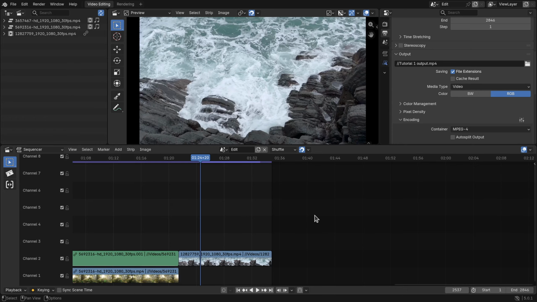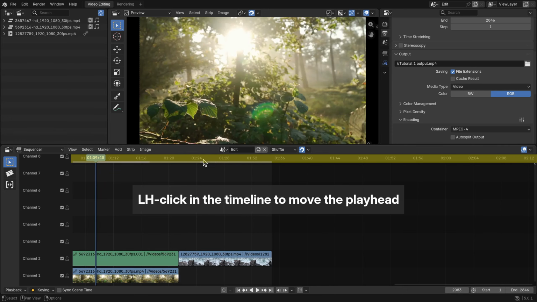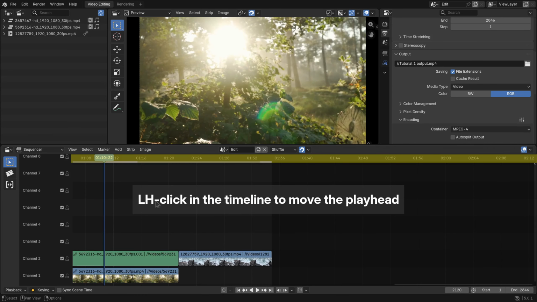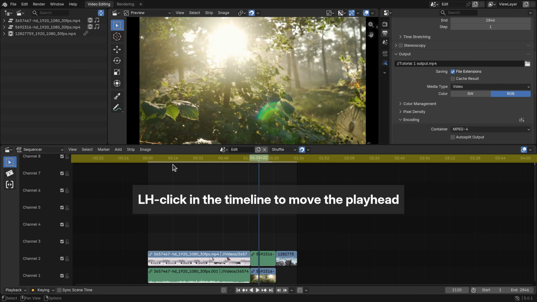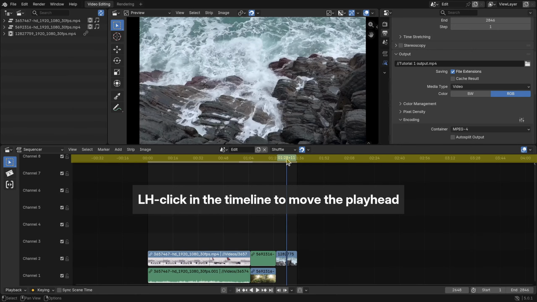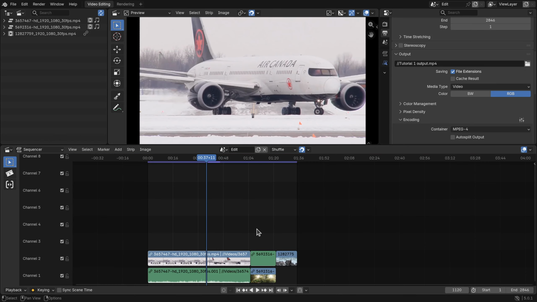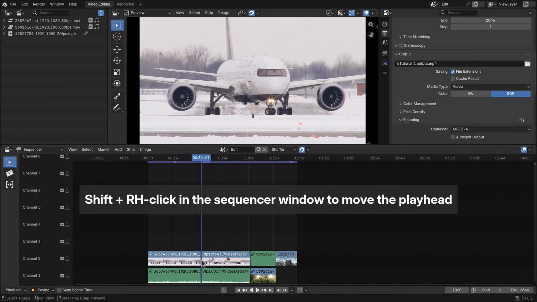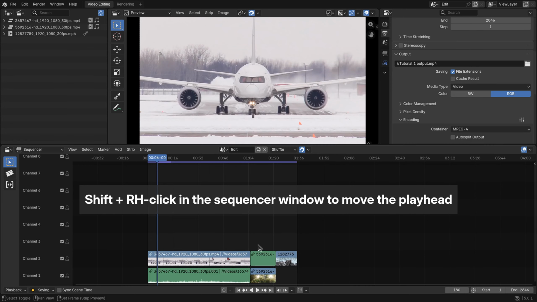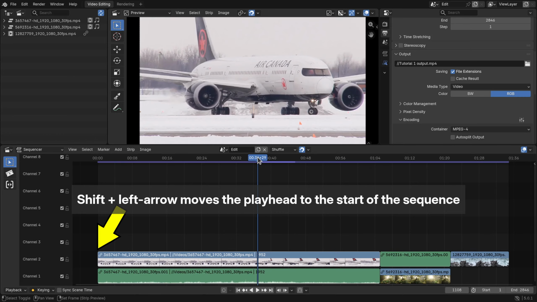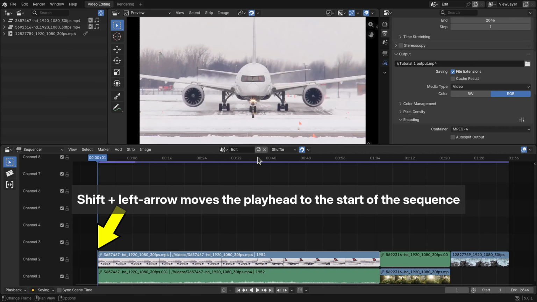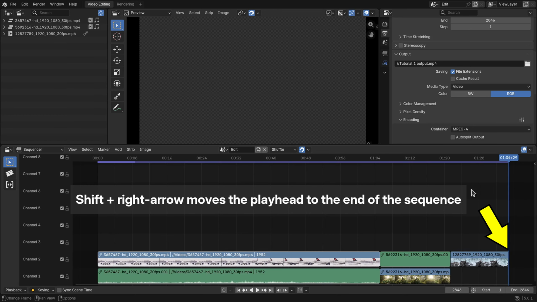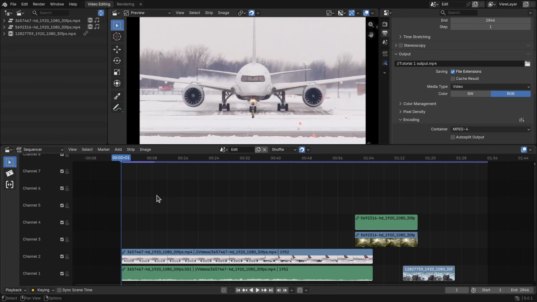Now speaking of the playhead, we can move it by just clicking up here in the timeline, which shows how far into the clip we are. So I can just left click there to change its position, or I can shift right click anywhere like this and move the playhead by shift right clicking anywhere in the sequencer window. Shift left arrow moves to the start of the playback range, and shift right arrow moves to the end of the playback range. I'll press shift left arrow to go to the start of the sequence.